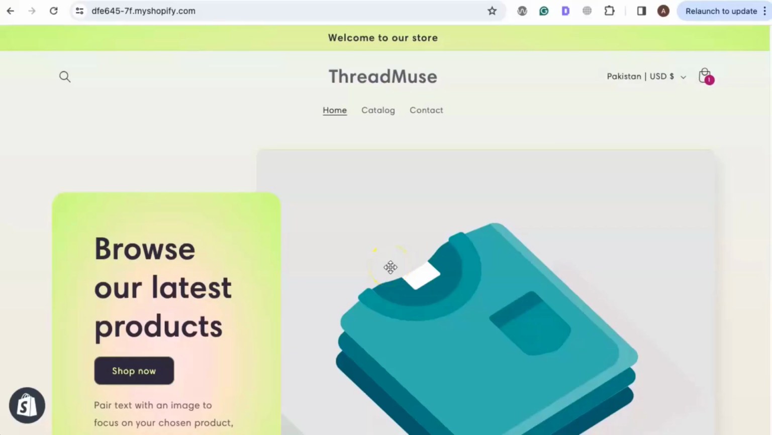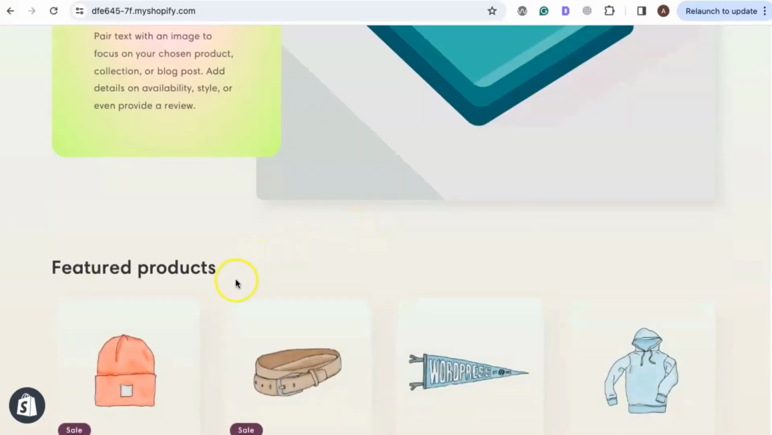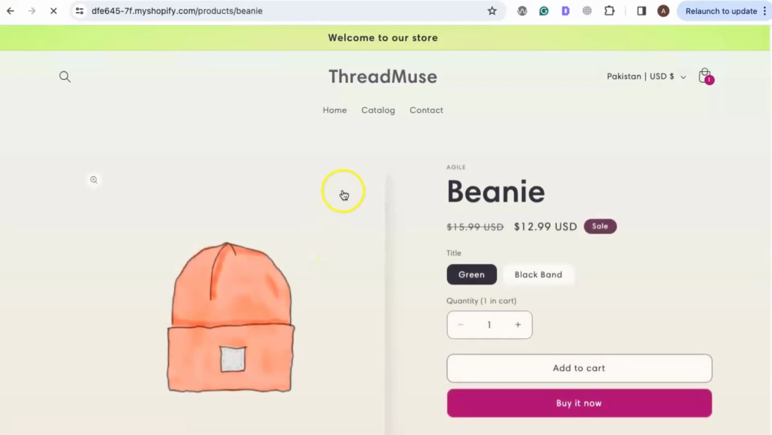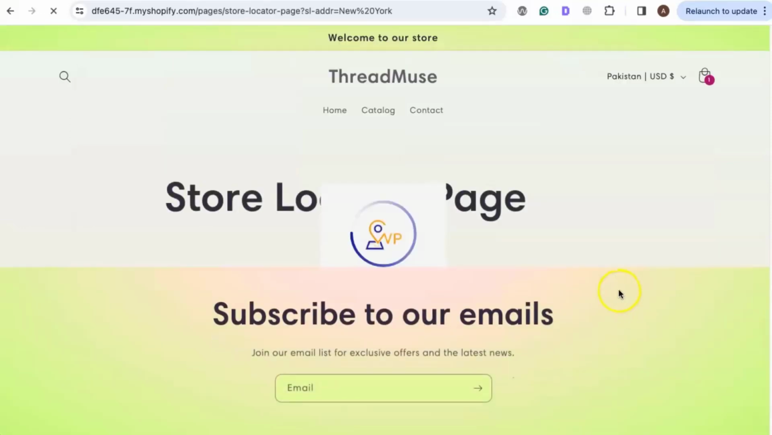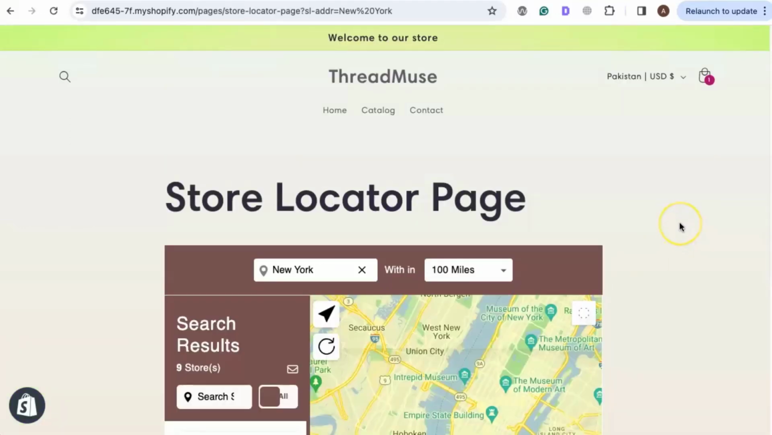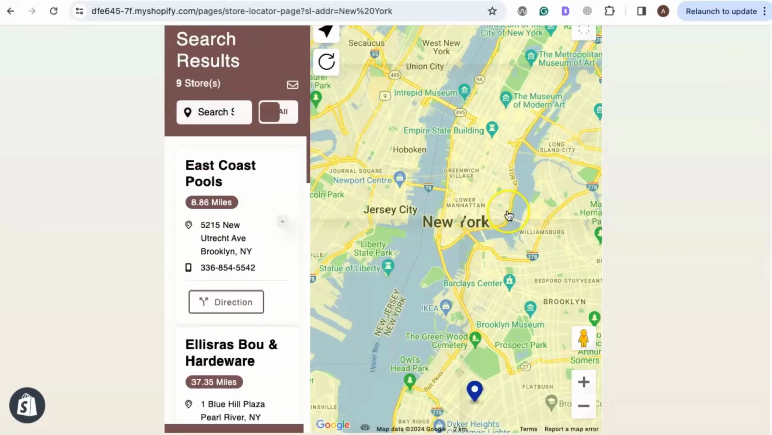Hello everyone, in this video I will be showing you how you can add a location search bar to your Shopify store in a few simple and quick steps. If we go over to this product page, you can see that a location search bar has been added, and this was created by WP Maps. Once you type in a location and search for it, it'll take you directly to the store locator page. You'll be able to see all the stores in the location that you searched for.